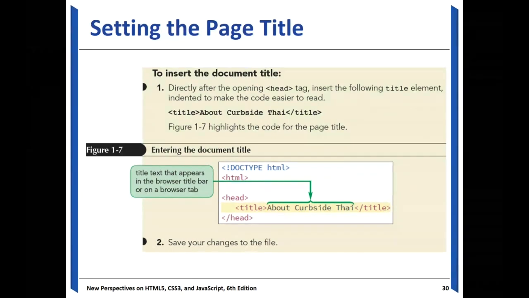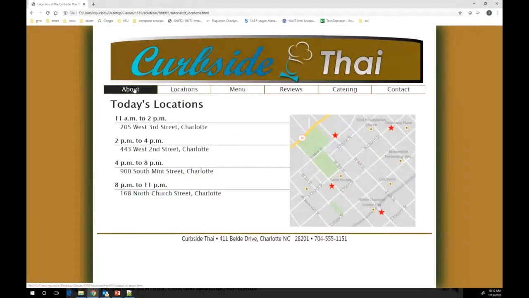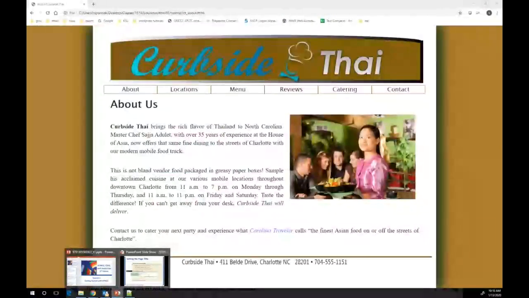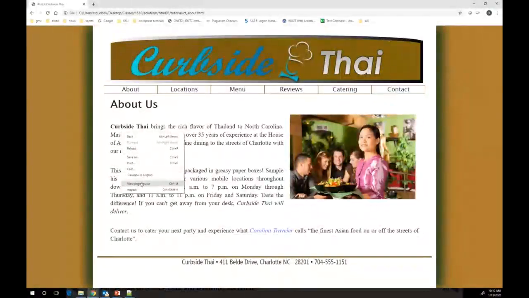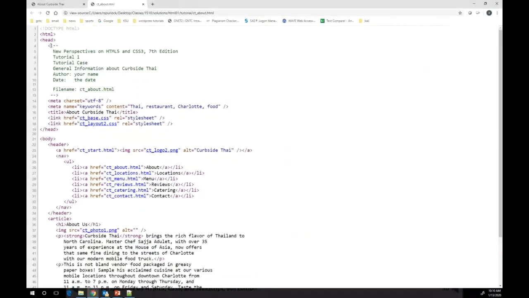And we're going to go back to the Curbside Thai page. When we go to the About page, we see that up here it's got About Curbside Thai. That's what the title for this is. And if you look at the view code, in here you can see some parts of this.